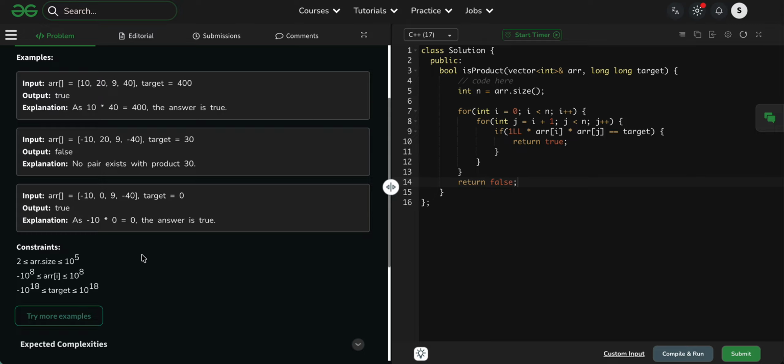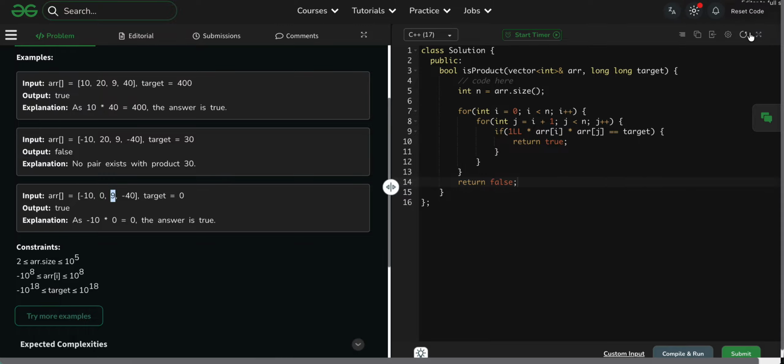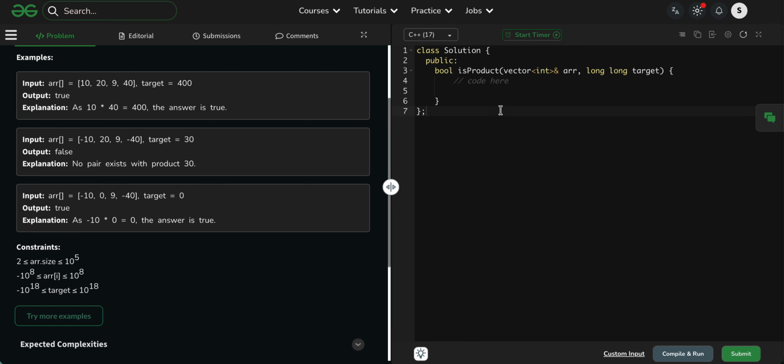So the second approach which comes to your mind: if we have to find the target element, then we always use the two pointer approach, right? But here if we use the two pointer approach, the problem is that we can get a 0 element, and multiplication with 0 always returns 0. I will explain to you in a proper concept what is happening there.